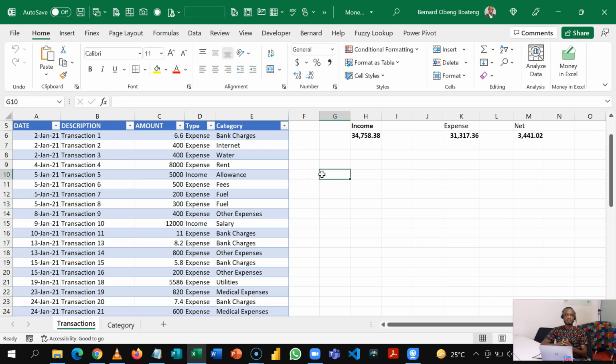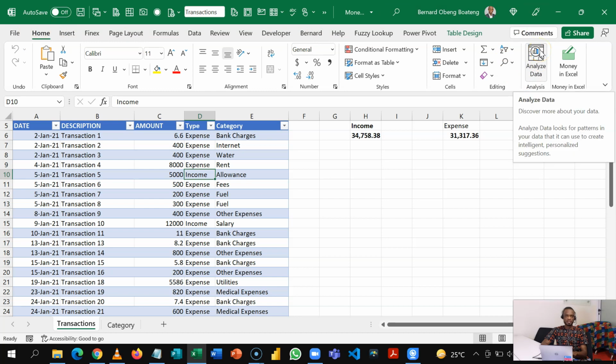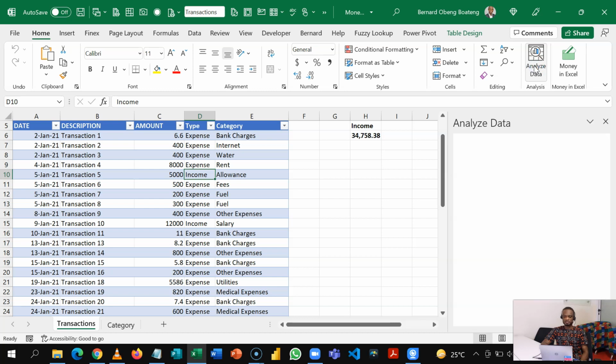So after doing this, you probably want to know your top 5 expenses and your top 5 income lines. And to do this, if you've created this using a table, you can go to Home and you see this intelligent feature here called Analyze Data. What it does is that it looks at the patterns in your data and it creates personalized and intelligent insights from that data. So here, you just stand in the table and then you click on Analyze Data.